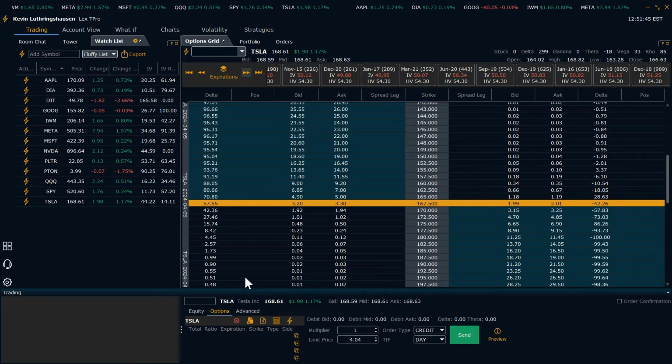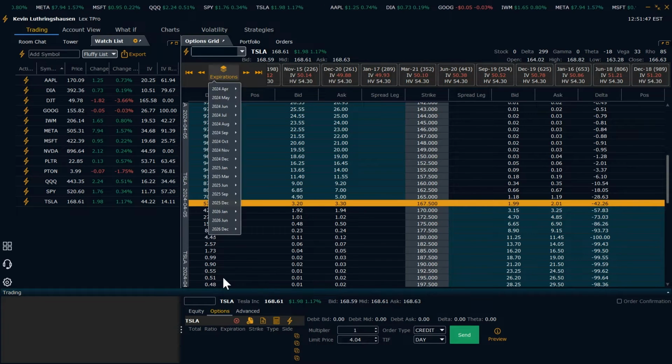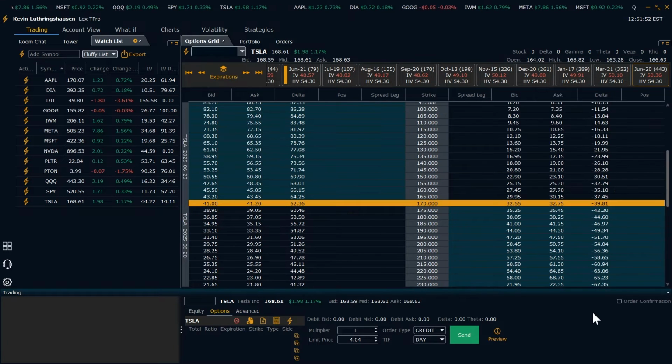You can go fast here, or you have the ability to go right down the middle and go to one that's out there a little bit. Just click it. It'll take you there. When you're in an expiration, it'll highlight itself in this TradeHawk or Tradier Pro orange.